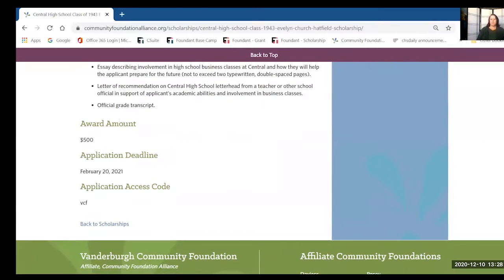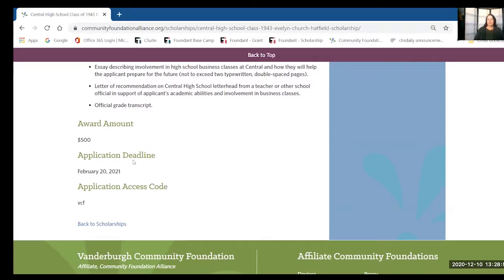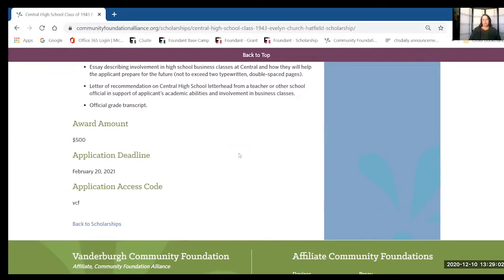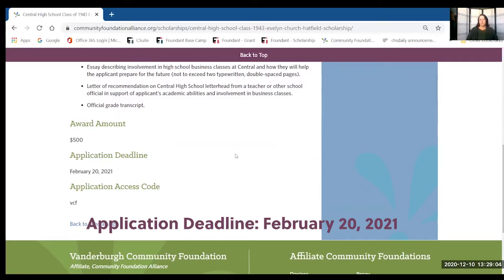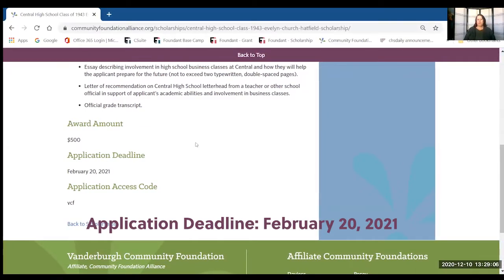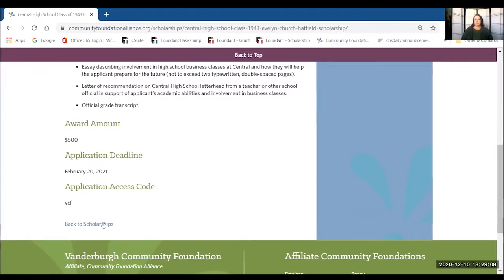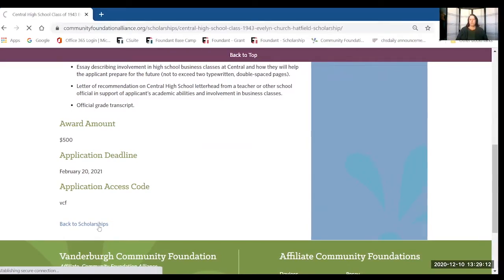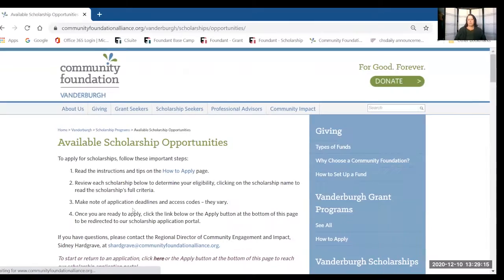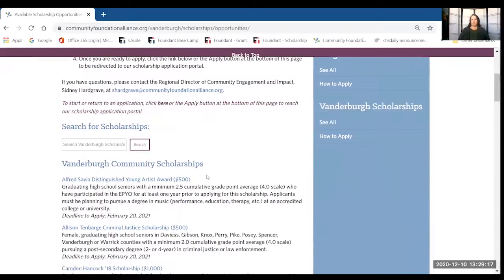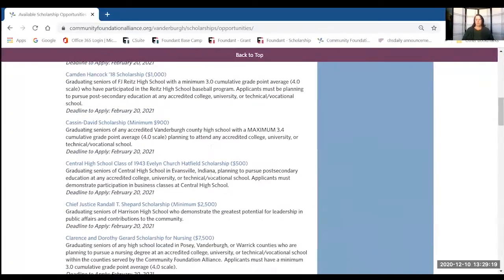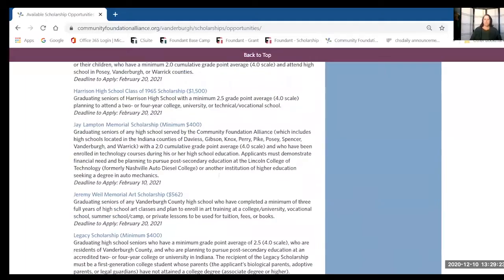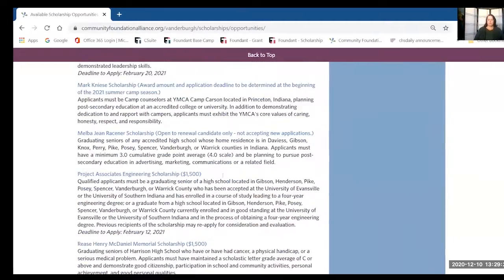As you scroll down, you will see the award amount for each scholarship and the application deadline. All of the Vanderburgh Community Foundation scholarships are due February 20th, 2021. Once you've reviewed this page, you can go back to the full scholarship list and continue to look at the details for any scholarship that interests you. Once you have reviewed all of the scholarships and selected the ones you plan to apply for, you will want to scroll down to the bottom of this screen.